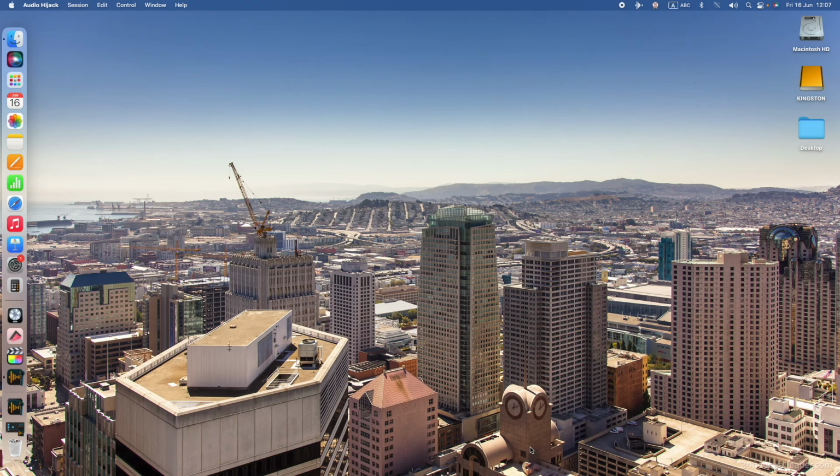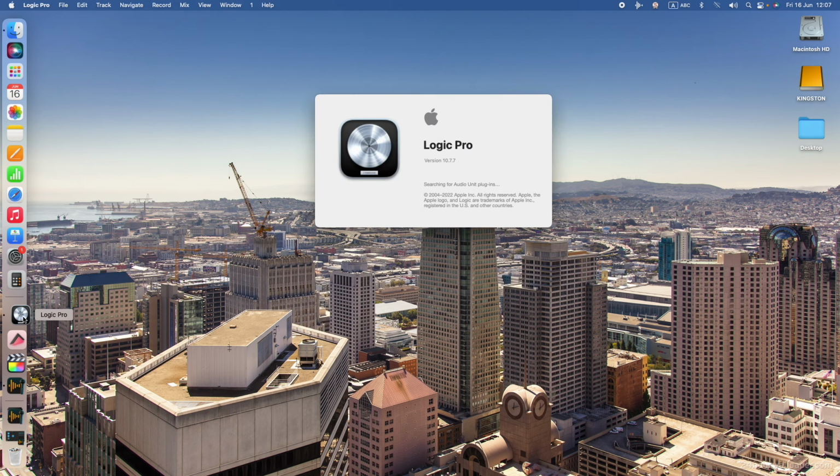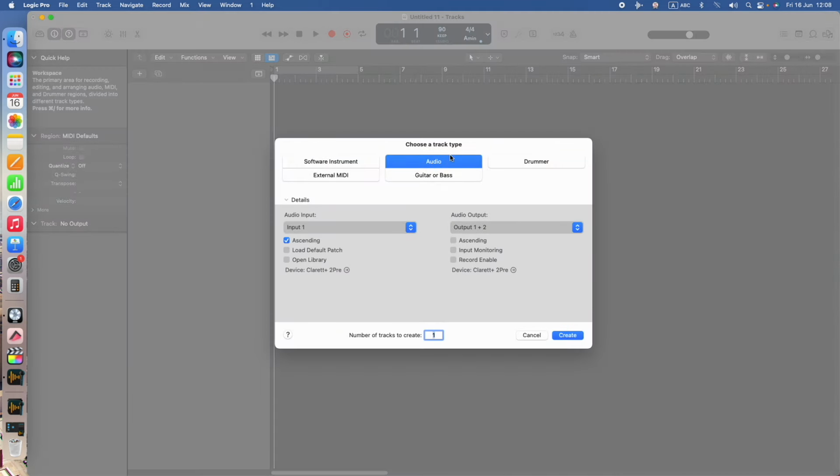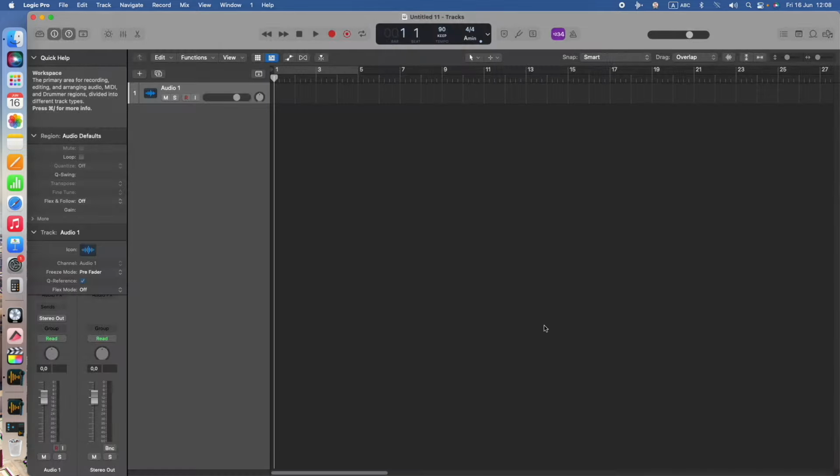The first thing we're going to do is create a new project. I'm going to use Logic Pro 10, but as we said, it absolutely doesn't matter which DAW you are using. So, select Logic Pro. Then set the tempo to 90. That's very important. That's one of the most common tempos for reggaeton/Latin music. Then change the key signature to A and select minor. Click choose, select one audio track, and that's it. We're good to go.